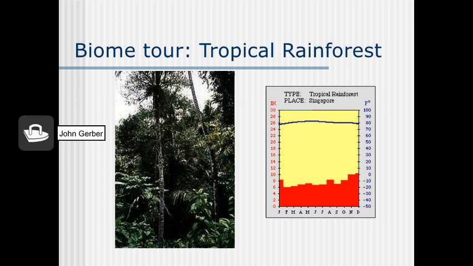Let's start with the tropical rainforest. Relatively high temperatures throughout the year, no periods of cold, and relatively high moisture, rainfall throughout the year, 10 inches per month on average here in this tropical rainforest near Singapore. Rainforests will be made up of vines, palm trees, orchids, ferns, lots of tropical fruit, and lots of biological diversity.